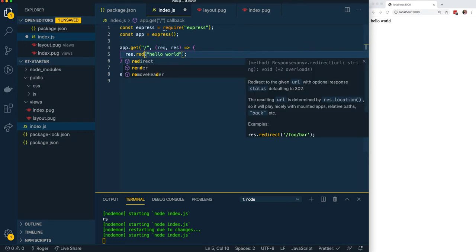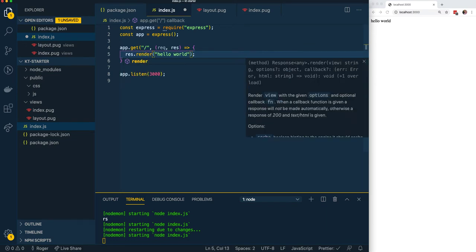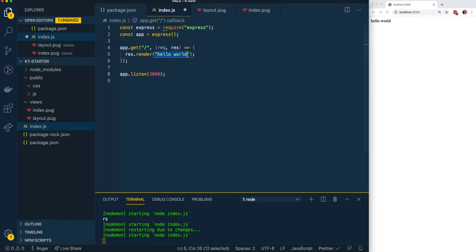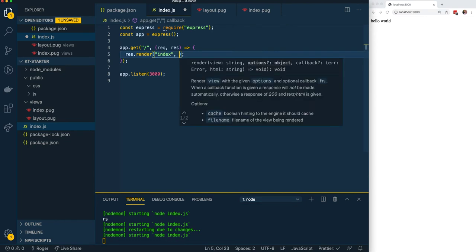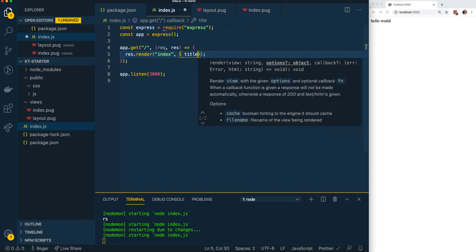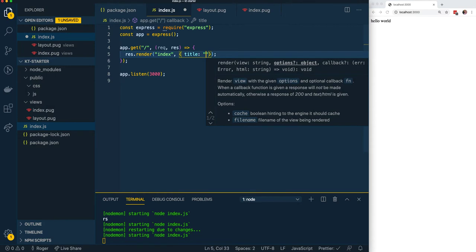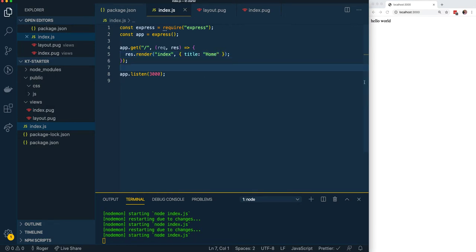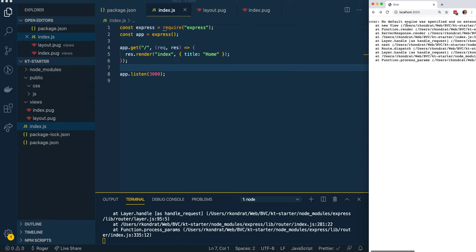and render, because now we're rendering the pug file. That's not the same thing as before. We're not sending the data, we're rendering. So now we're going to go index. Okay, and then we need the title, so we got to send them the title. Home. Right? That was the head. Okay, so let's go back here. Oh, I haven't done it.